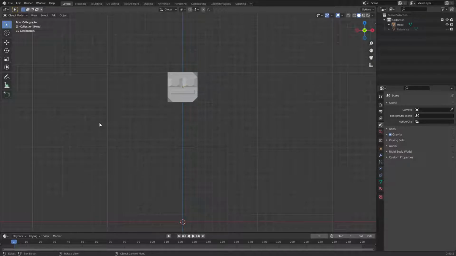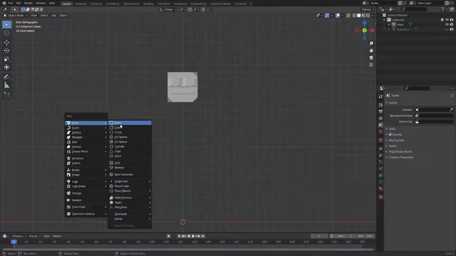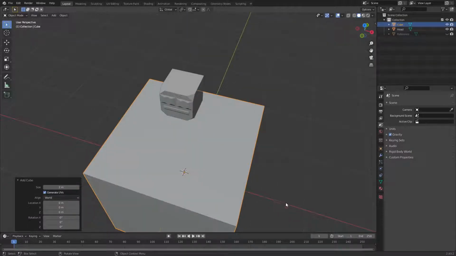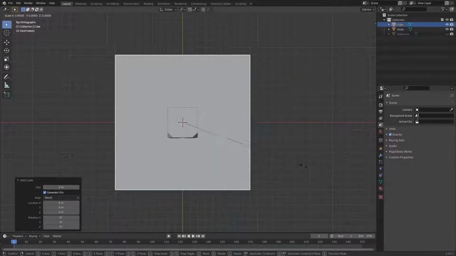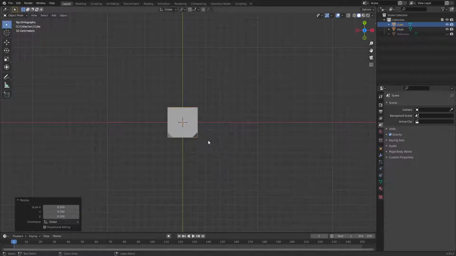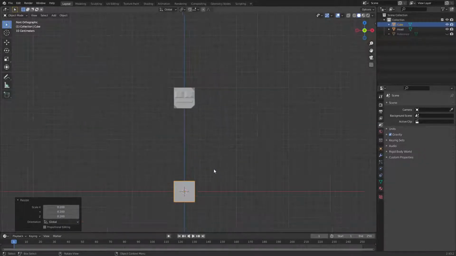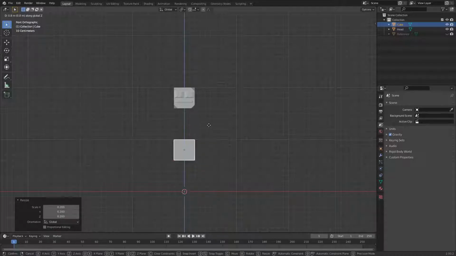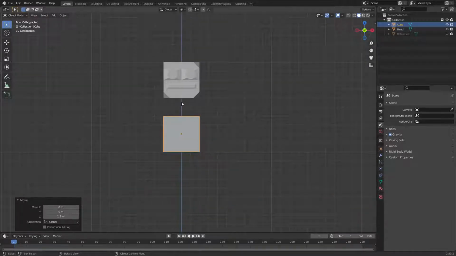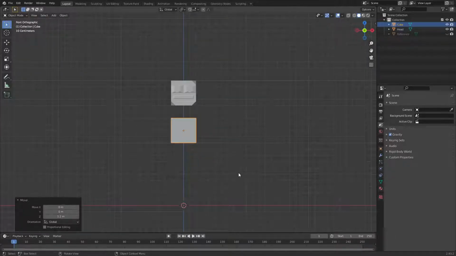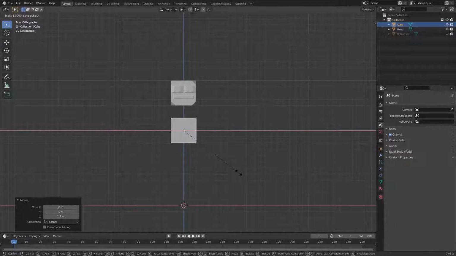Okay. So now Shift A, mesh, cube. Once again, we need to scale it down. Okay, so now that we've got that, GZ, bring it up. That should be enough for the neck, I think. Yeah, should be enough. It's a robot, not a human. Anyways, S and X, scale it on the X axis.